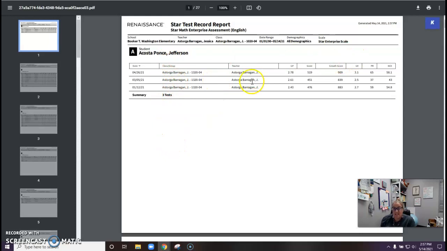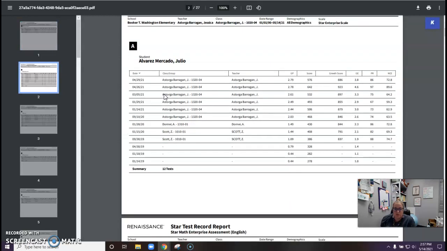So it's landscape now instead of portrait, but that's okay. It still tells you the kids, it tells you every time they've taken the test, and all of the information that you need. And it has it all one page for each kid.